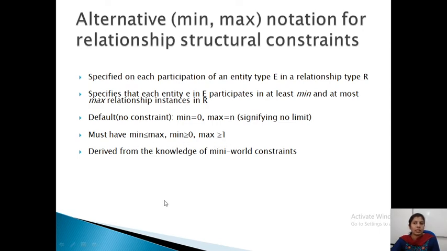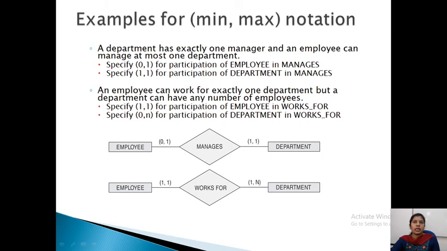So minimum means either it can be 0 or more. Maximum means it must be 1 to n number. And mainly whatever requirements we have, from there we will derive the min-max notation, these numbers. See here, a department has exactly one manager and an employee can manage at most one department. What this indicates?